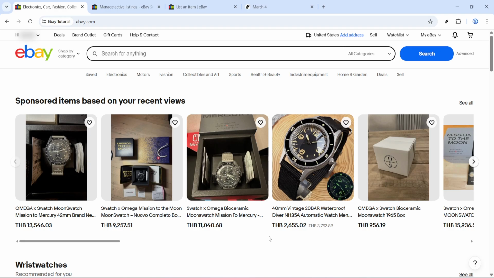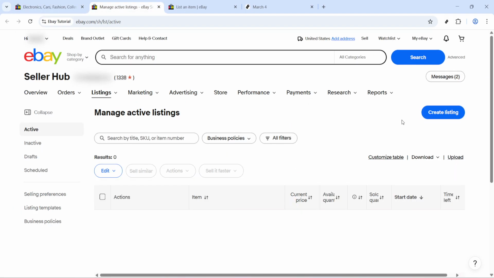Start on the eBay homepage and click Sell. This opens the seller tools. Next, choose Create Listing to begin a new item.